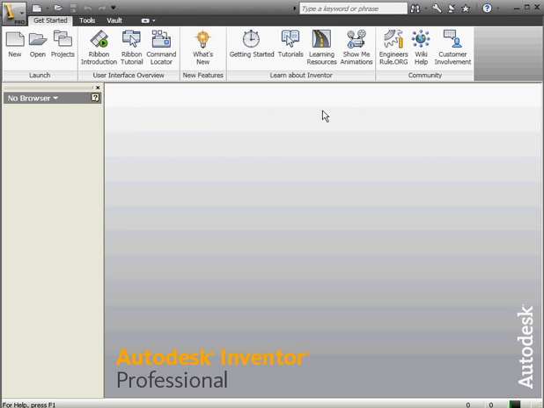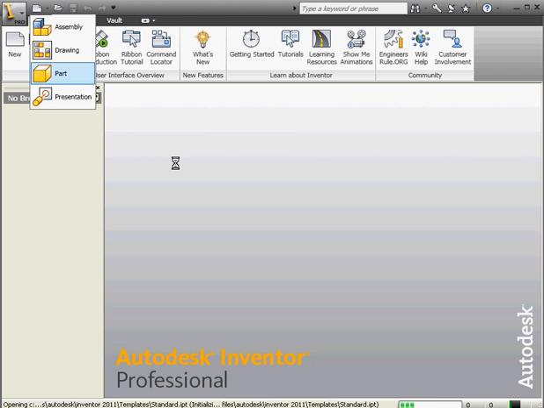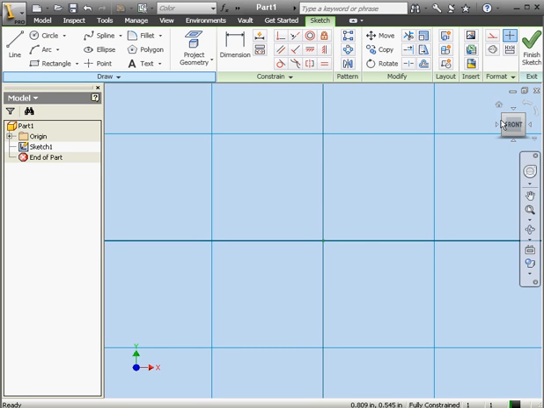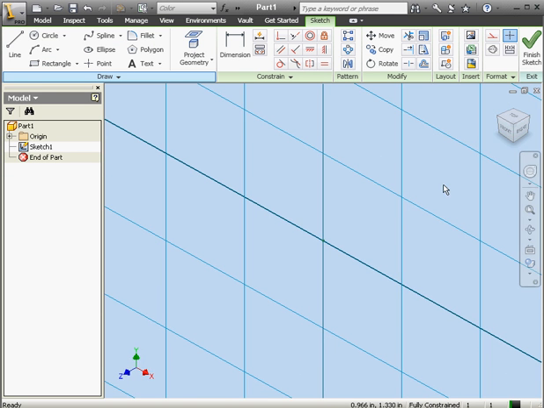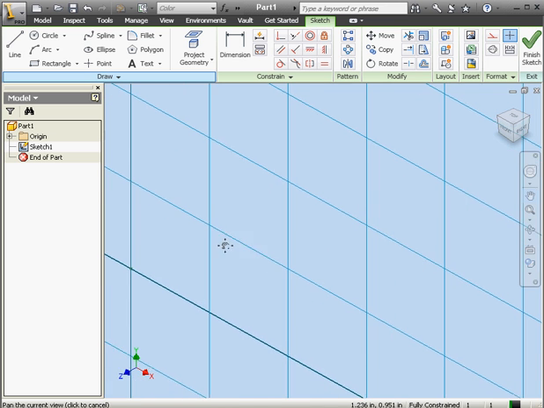Welcome to our lesson about working with layout sketches. Let's begin with a new part document. And let's take a home view. And let me just pan my view a little bit.